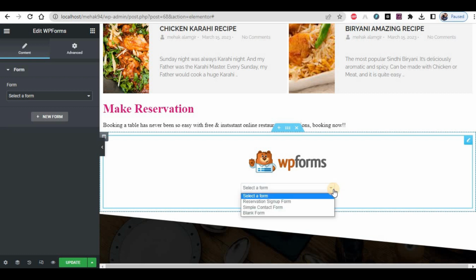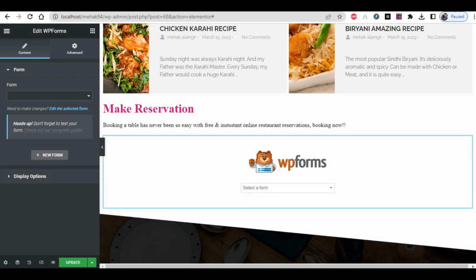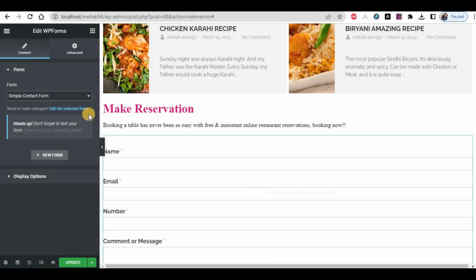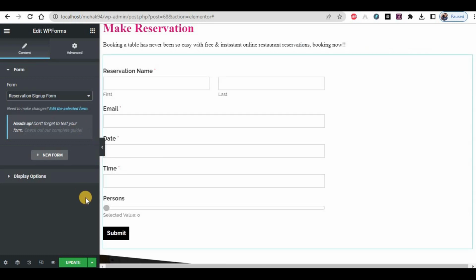If you click on the drop down menu, you can see all the forms that you have created are available over here. We have just created this blank form over here. So I just selected it, and you can easily see that the form is displaying. If you want, you can also select it from over here. So this is how the form is displaying. This is the simple contact form that I'm selecting over here. I'll actually make a reservation sign up form like this. So we can put it over here. After that, we have to click on the update button so that our reservation form is also added to our website.